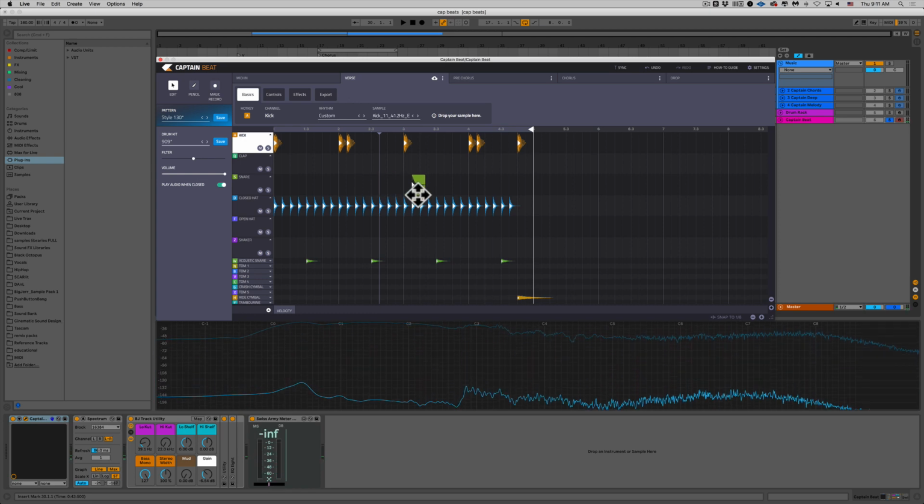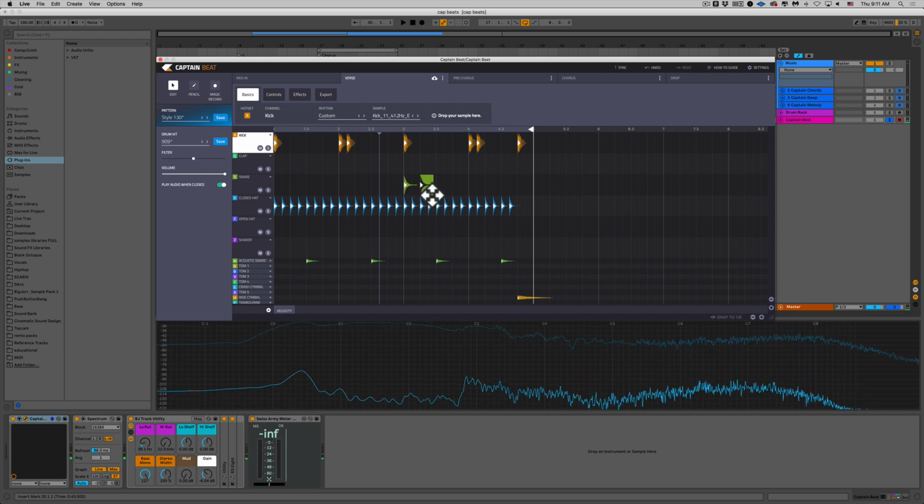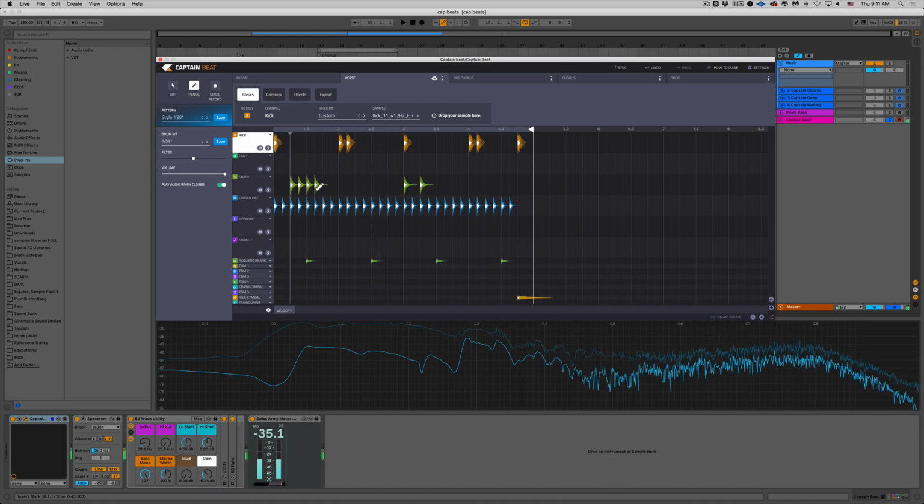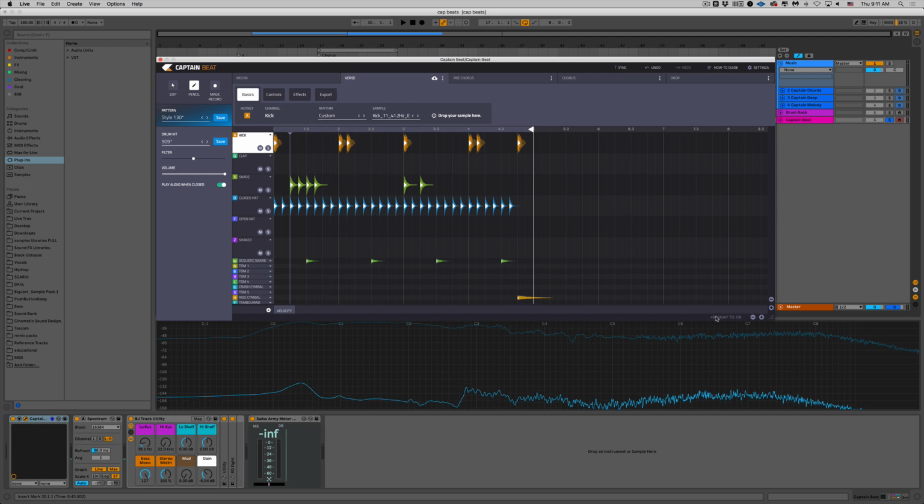I could also duplicate notes by holding Alt and dragging. And if I wanted to add multiple notes in a row, then I would go to my pencil tool and I could simply hold a note down and drag. And this is going to be based on the snap grid here. So if I wanted to do 16th notes, I'd put on the 16th note grid and I've got that. No worries.